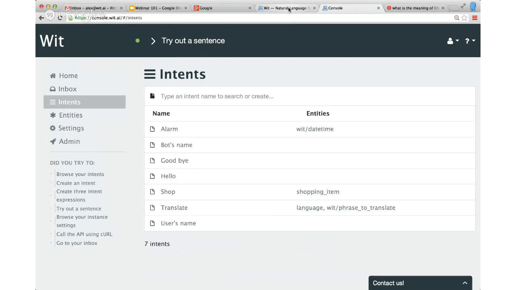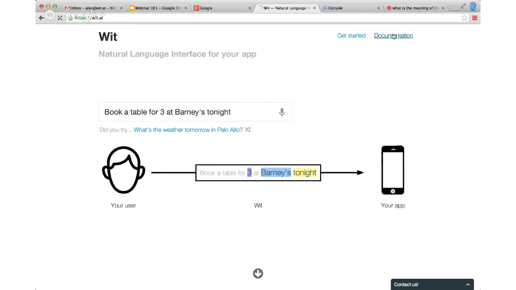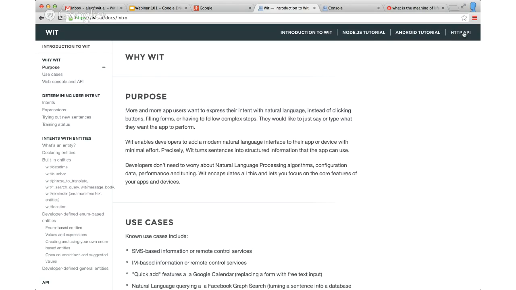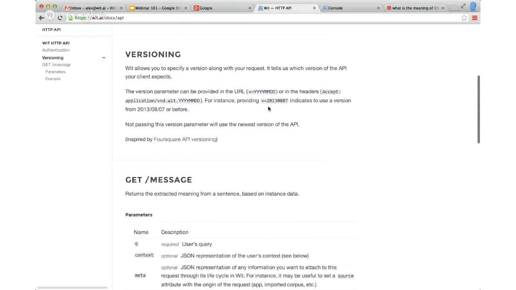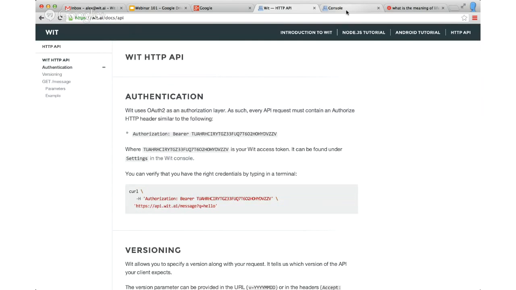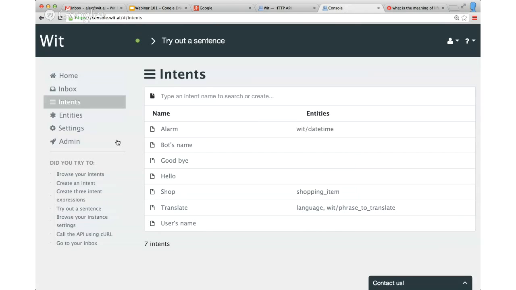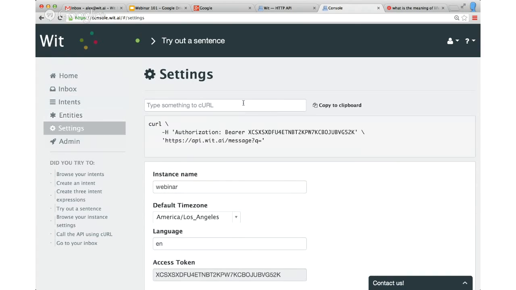We have a very precise documentation about the API. It's easy to integrate. You just have one entry point. It should be easy to do. You can try it from your command line if you want. So in the settings page, you can type something, and you have the curl request with the authorization header and the API code.